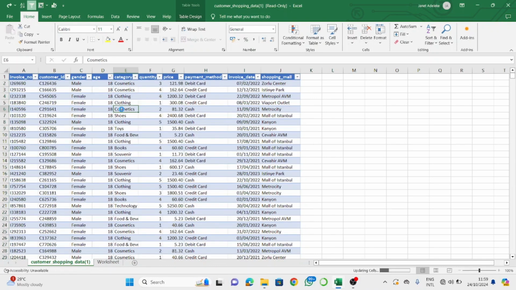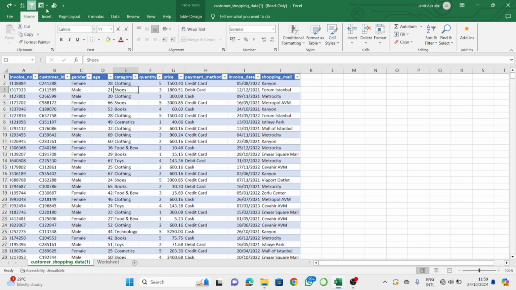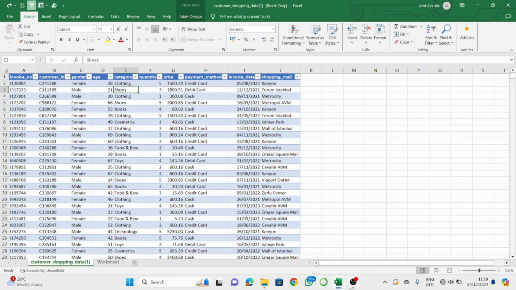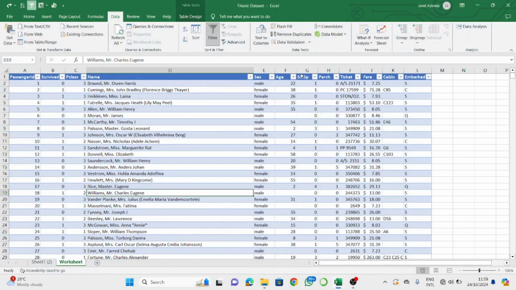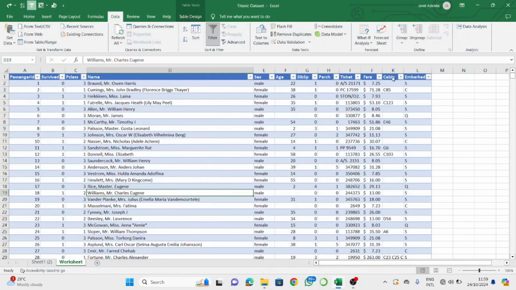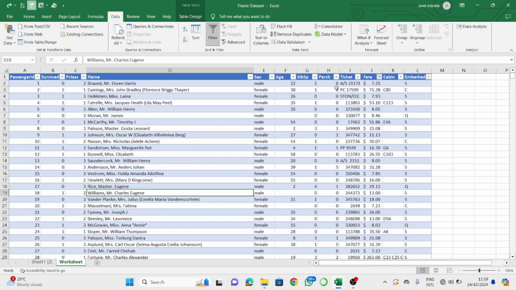Okay, I'm undoing everything. Yeah, so one other thing you can do: go to the Titanic data set, and then let's use the filter tool. Let us filter it by fare. Let's check. Sort largest to smallest.